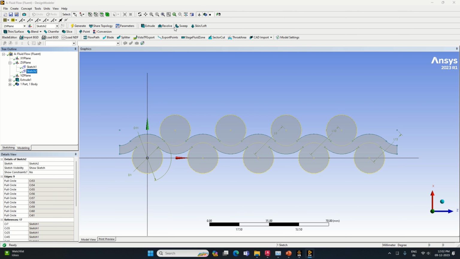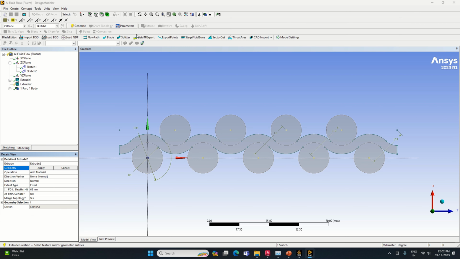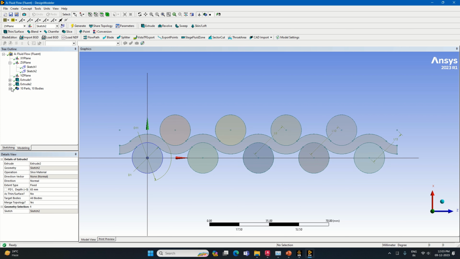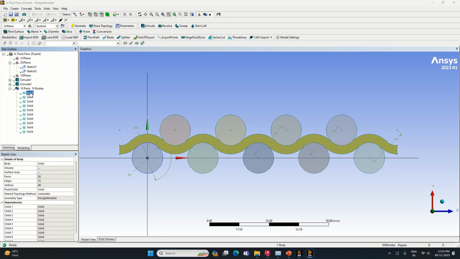Now I will do one more operation, which is again extrude. I will go with sketch 2, make it apply. Instead of add material, I will make it slice material on the same 65. Now what will happen here, you will see the channel is separated. These are the individual cells you are able to see as a solid. So this is how the separation has been done when we have prepared the sketch.